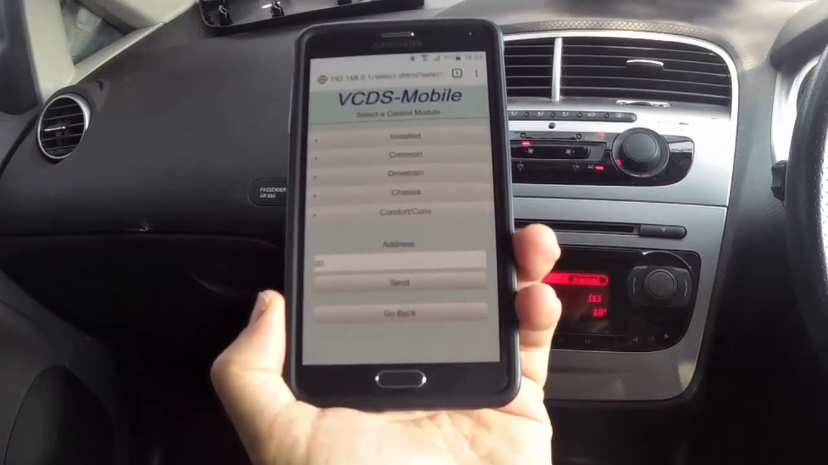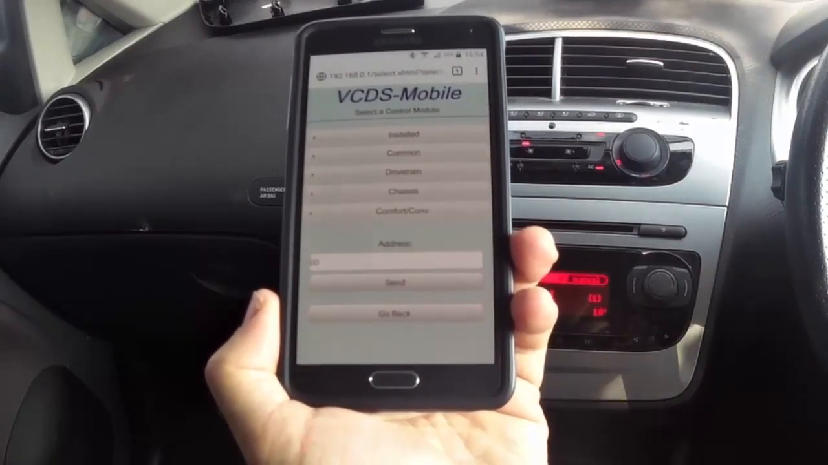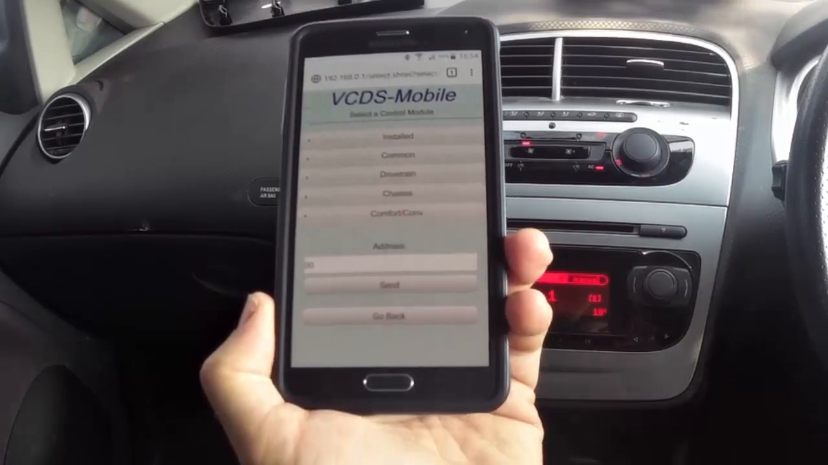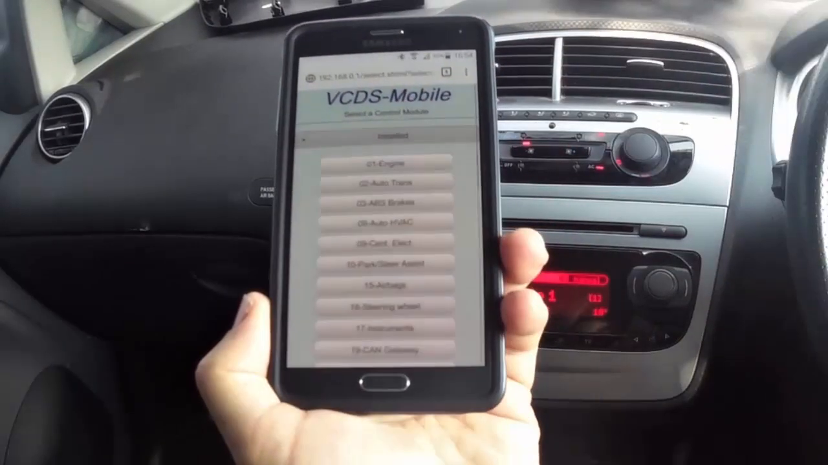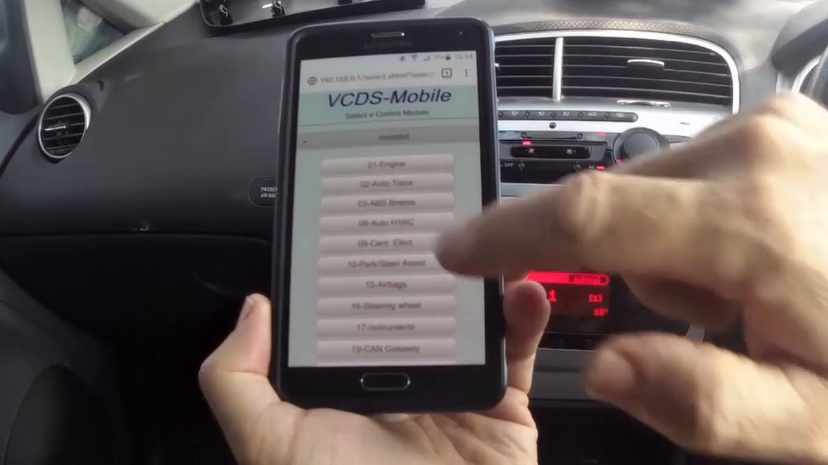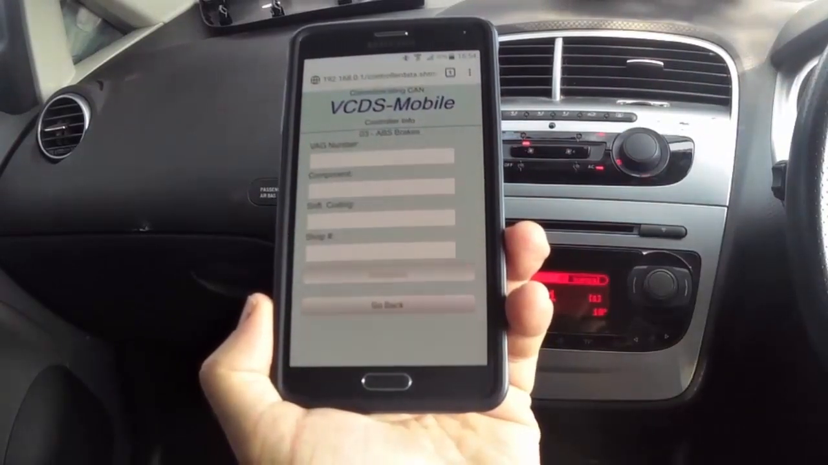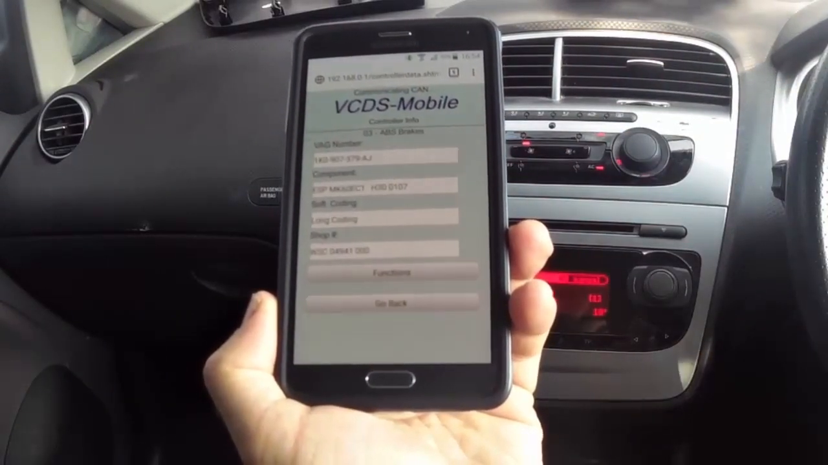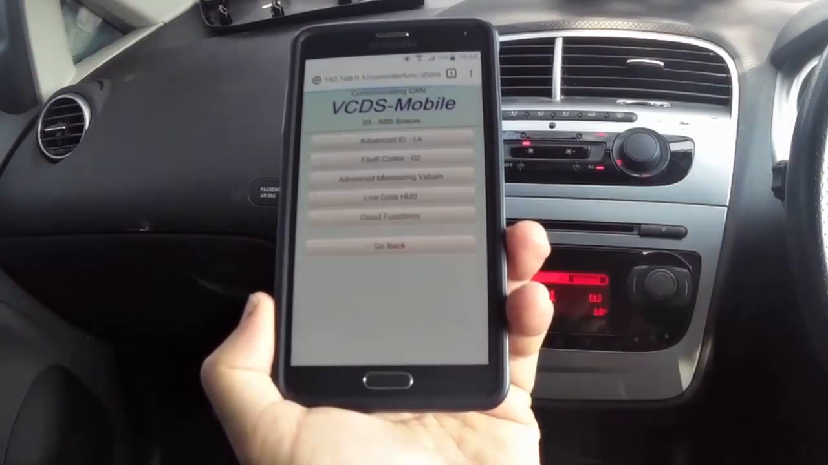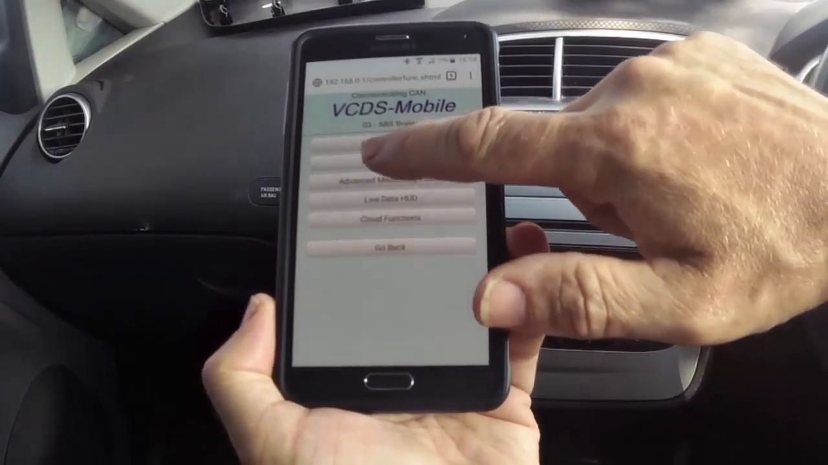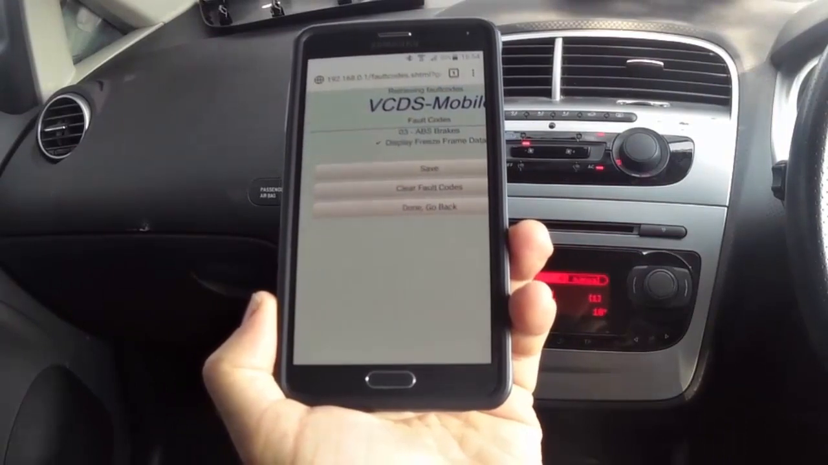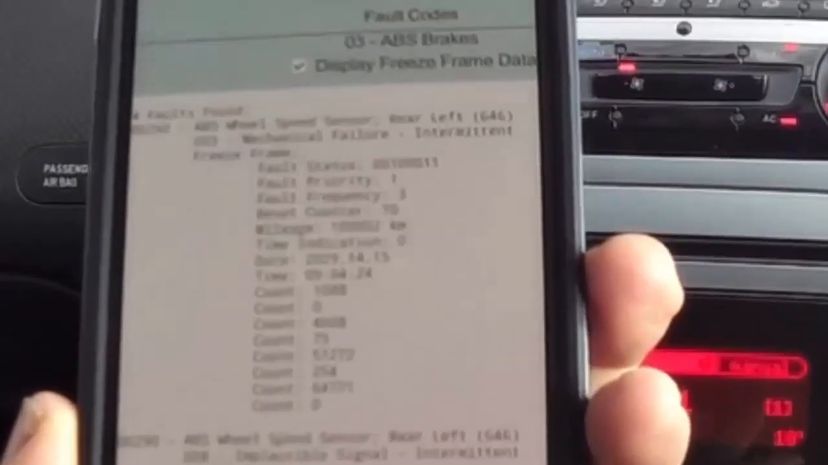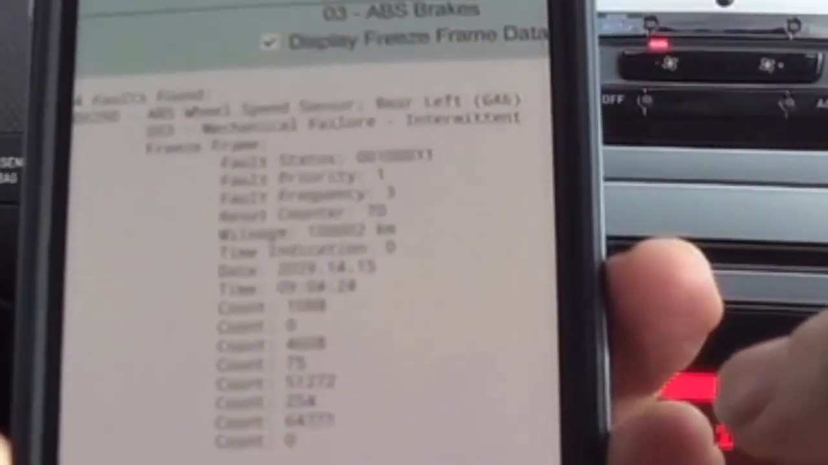VCDS Mobile and HEX NET will build a list of all the installed modules on the vehicle. So we can choose installed and then ABS. And then as soon as we're connected to ABS, we can choose functions and then fault codes. Okay, so we have 4 fault codes showing.